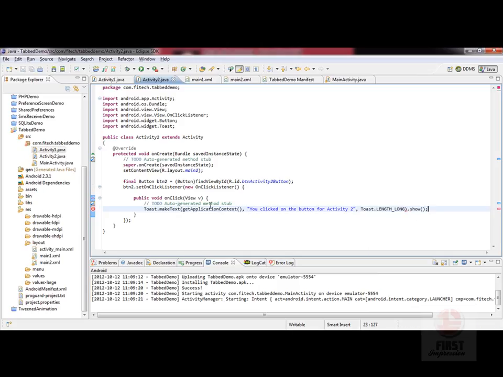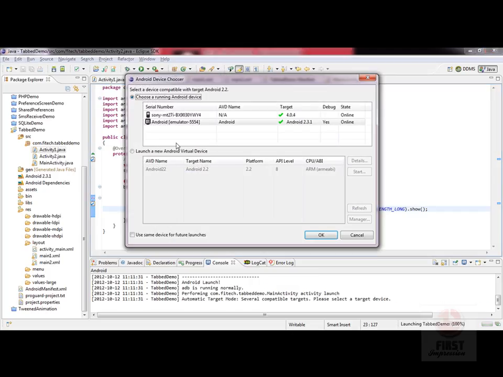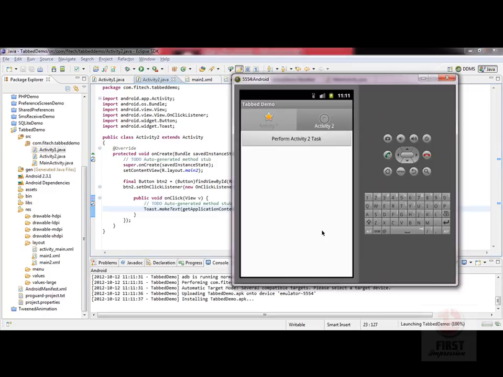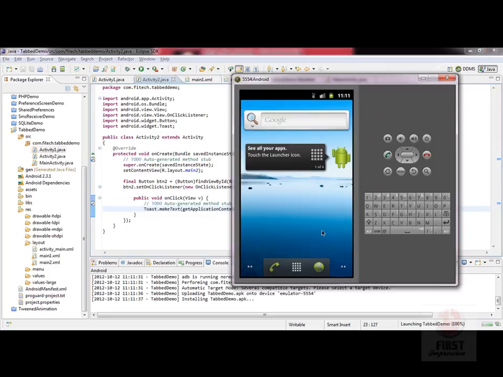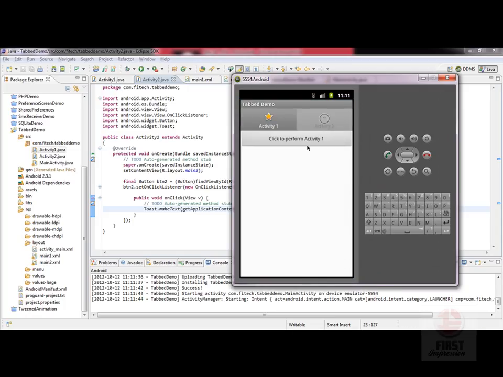So far so good. You can have a shortcut to run the application by saying Control F11. It will actually perform the operation to launch the current application. You can say OK. It will launch the application. It's a shorthand for actually running the application on the device. Now when you click on the button, something should happen. When I click on the first button, it will say you clicked inside activity 1. Click over here, and it shows the message for the button of activity 2.